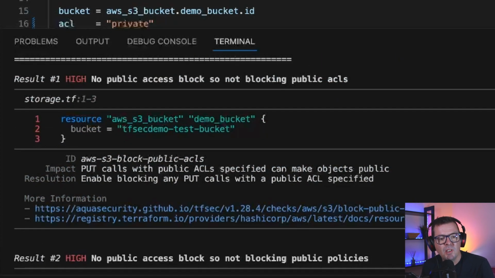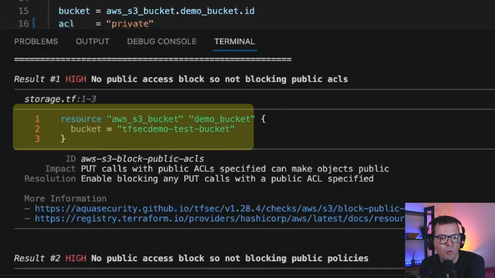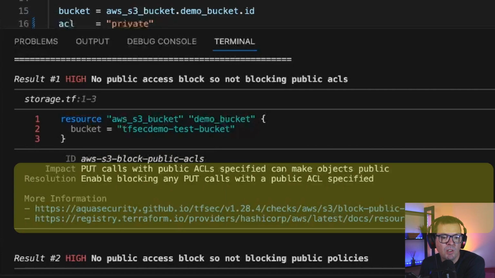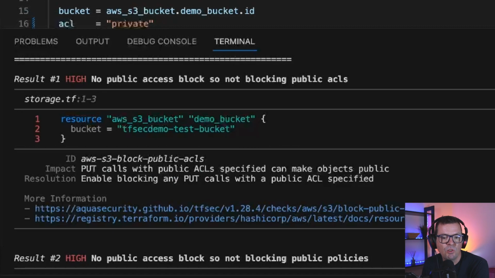So if we look at the output of TFsec here, we can see the results of any checks that have failed. We get an indicator of the severity, which ranges from critical down to low. We can see the file name where the check has been made and the code block that's at fault. Here we've got the check ID that relates to the rule that has failed, and some basic information about this security problem. So we can see the potential impact it would have and the suggested resolution.